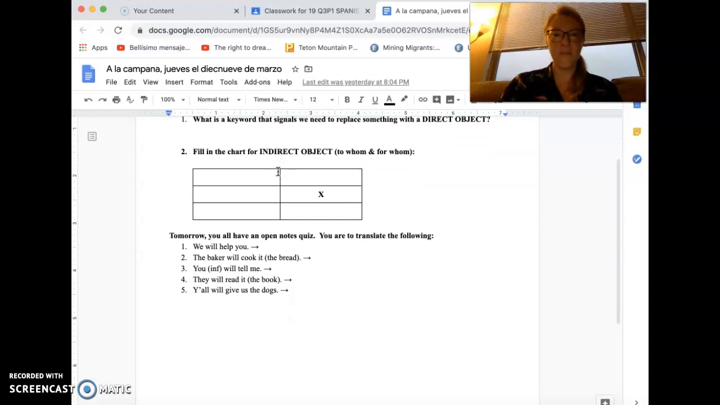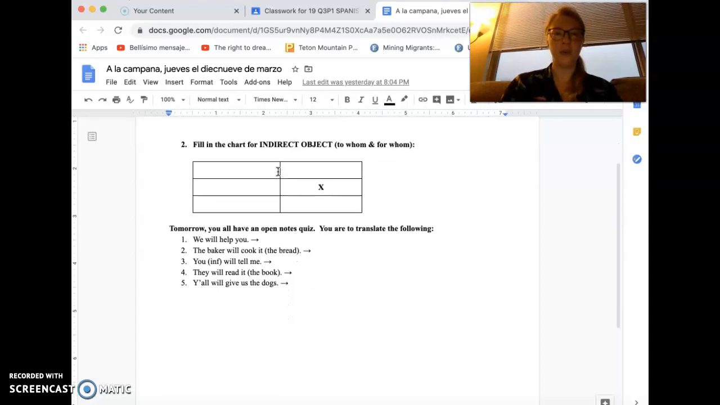Number 2 says fill in the chart for indirect objects, to whom and for whom. This goes me, te, le, nos, and les. So you can fill that out on your own. This one, number 1, says we will help you. So nosotros. Let's think ahead here. We need to replace you with one of these things. You're going to replace it with either me, te, le, nos, or les, and hopefully you chose te.